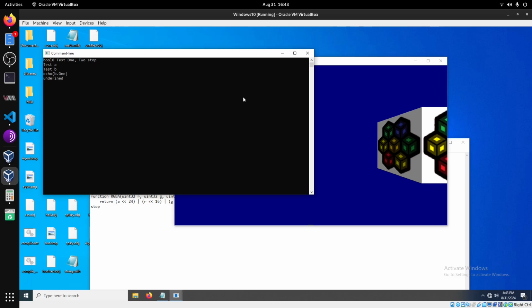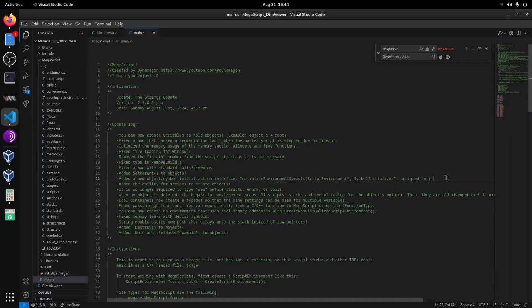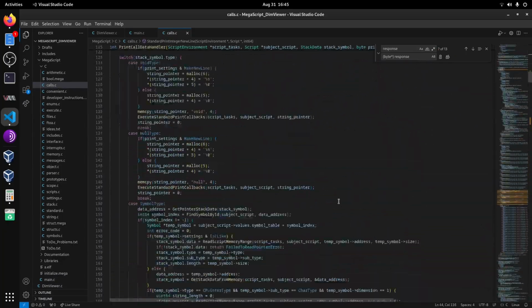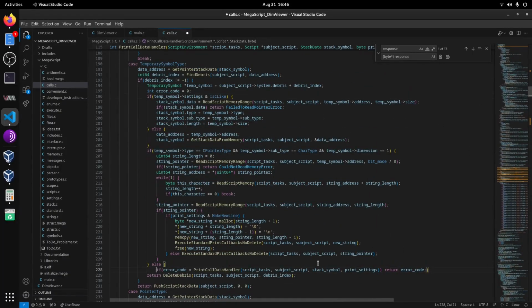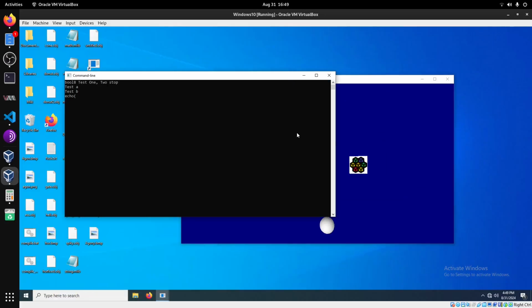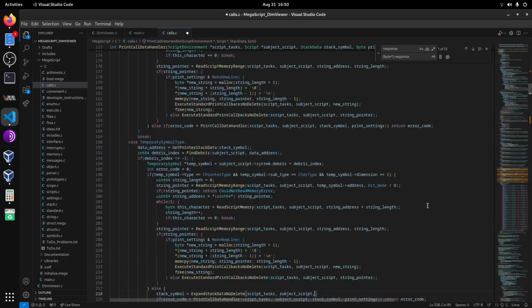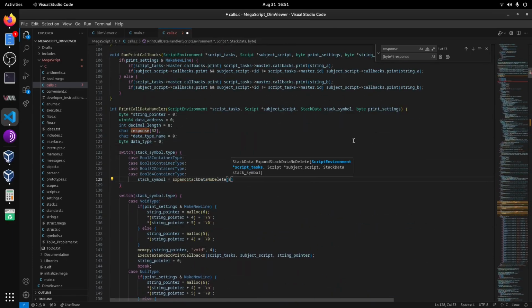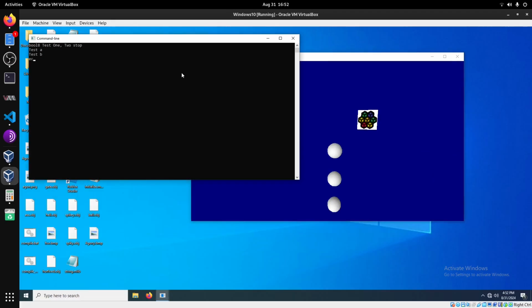What the heck? Alright, there we go. So I fixed it. It was because I forgot to expand the bool containers.